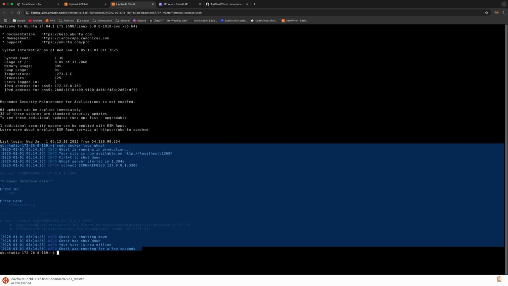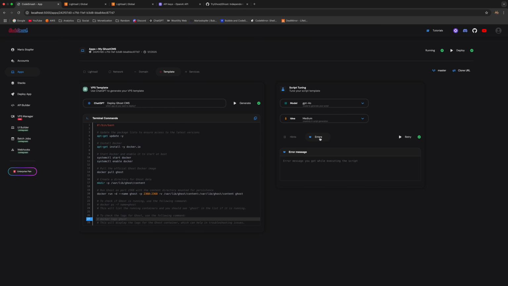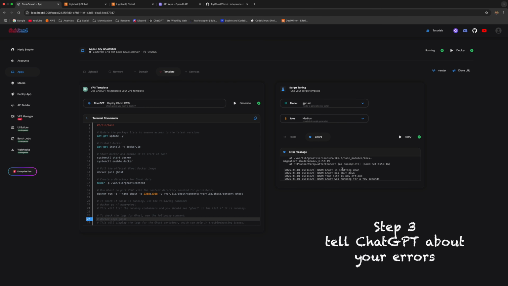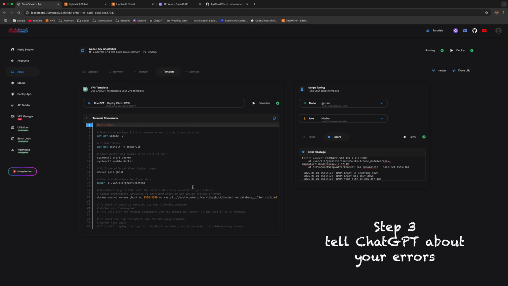So we can now take this. This is the error message, and now move to the errors tab and just paste this in. So you can now click retry. And now you can see that there was an issue with the database. And ChatGPT actually realized that, so it added a new line that has to do with the database client being SQLite.